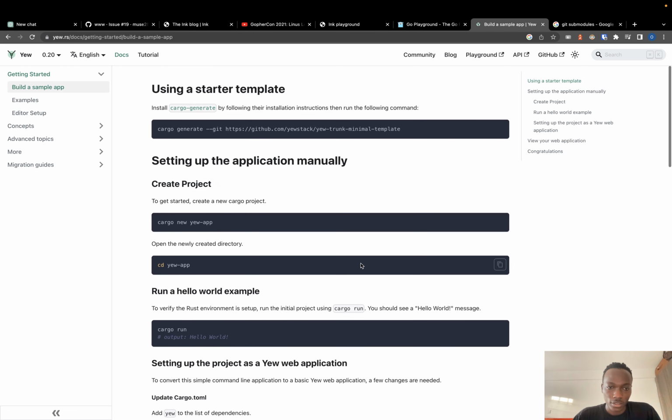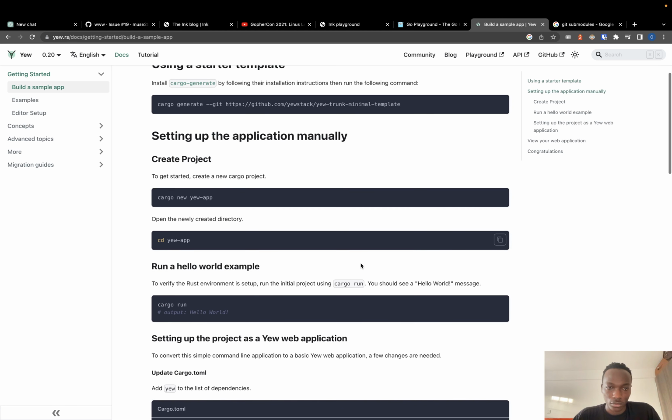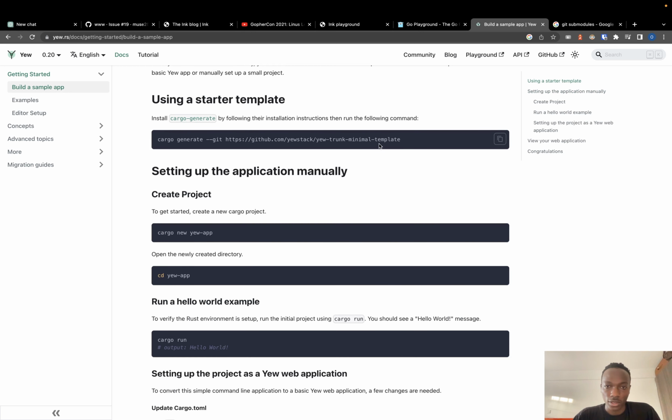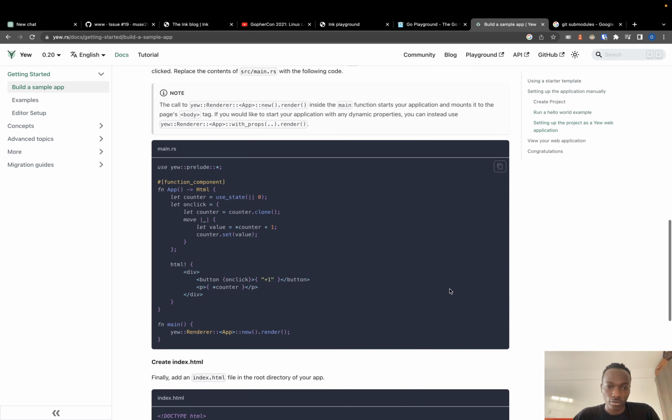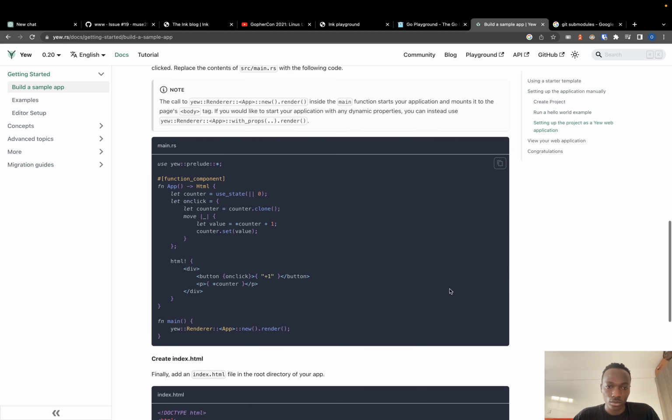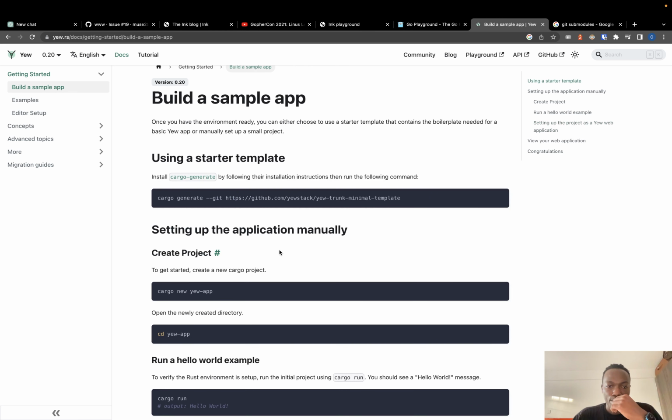Minimal templates. I don't think we'll need a template. We can just start with a hello world example. So Yew app, Yew info, and so on. Okay. Cargo new speak-playground.